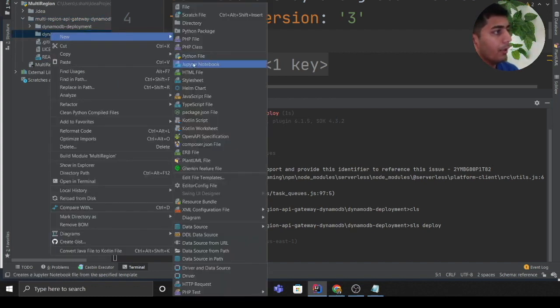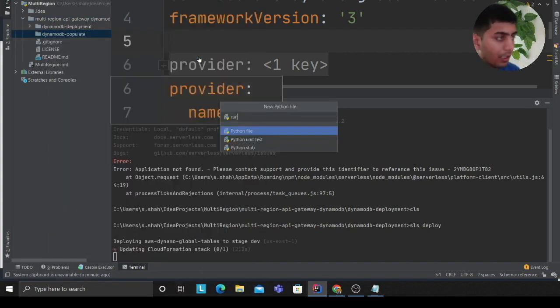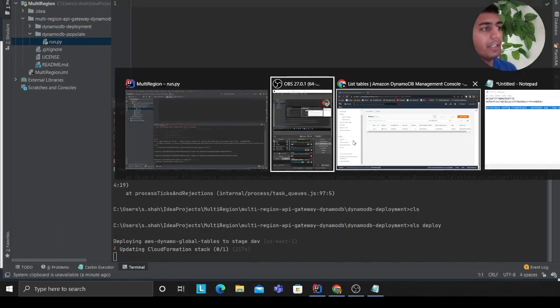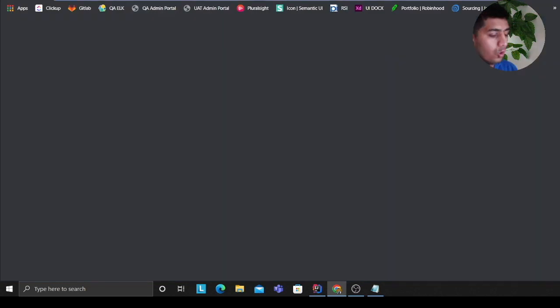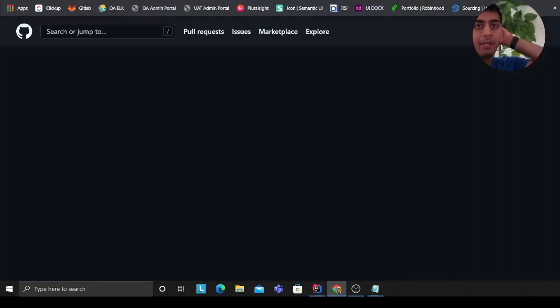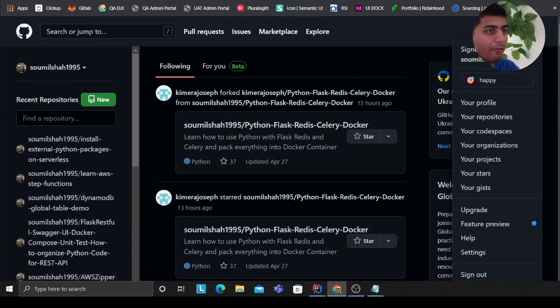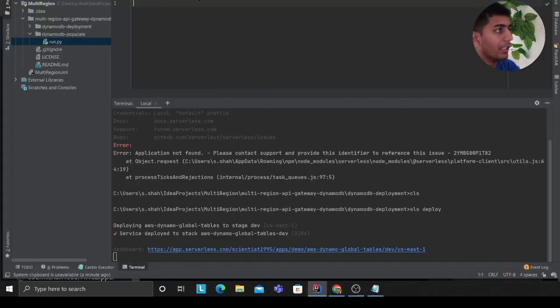And again, I'm going to create a Python file called run.py. The job of this is to populate DynamoDB with some fake data, okay? We'll go over the script in a second, because I already made a tutorial, so I'm going to take the code from that. But remember, you will have everything that you want, okay?